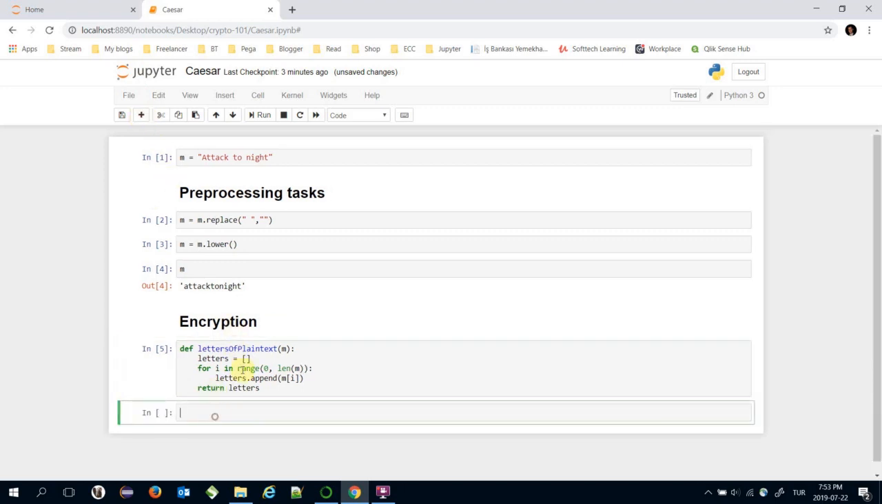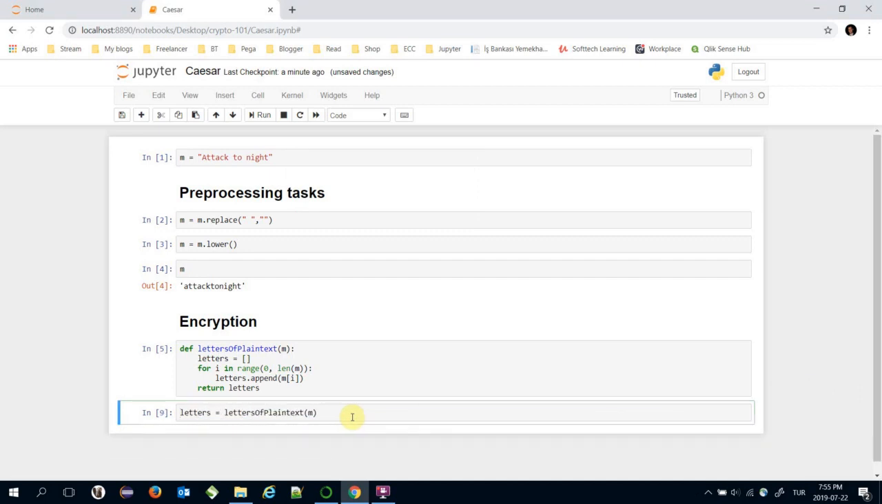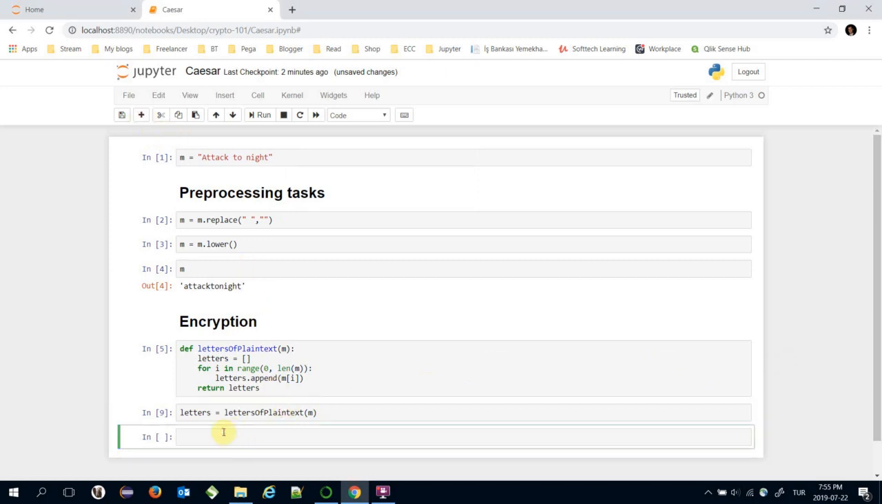Here I'm gonna call letters of plain text and pass the message as input. Encryption logic will be applied to all of those letters. Now store those letters into the letters variable. Now I will iterate over letters, for letter in letters. Let's see the current letter.